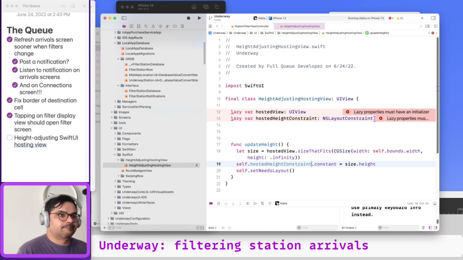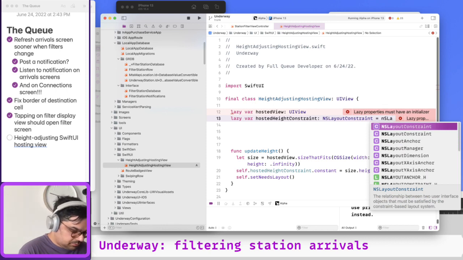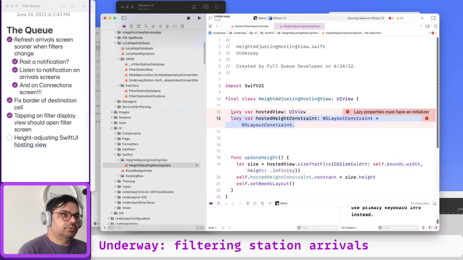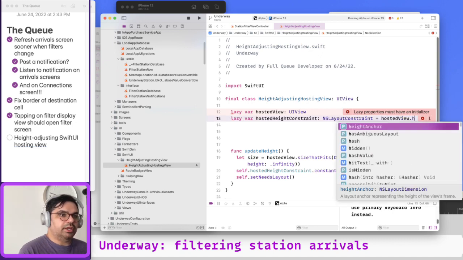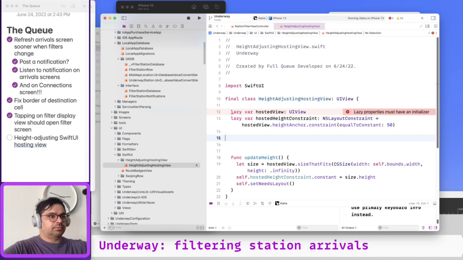Okay. So the height constraint is, oops. The hosted view dot height anchor dot constraint equal to constant. Started at sort of 50 as the default, just to make sure that it draws something. If we set it to 0, sometimes it won't draw at all, and that's a different problem.